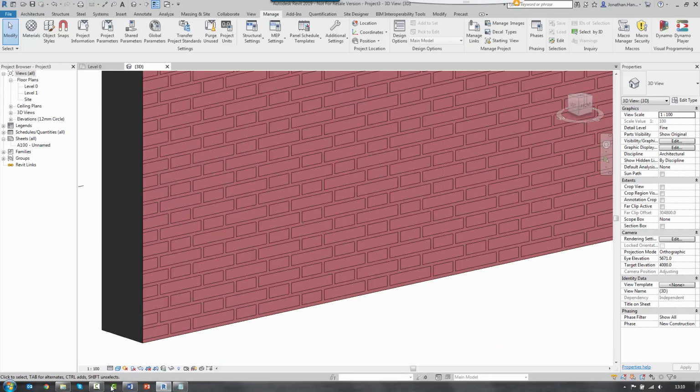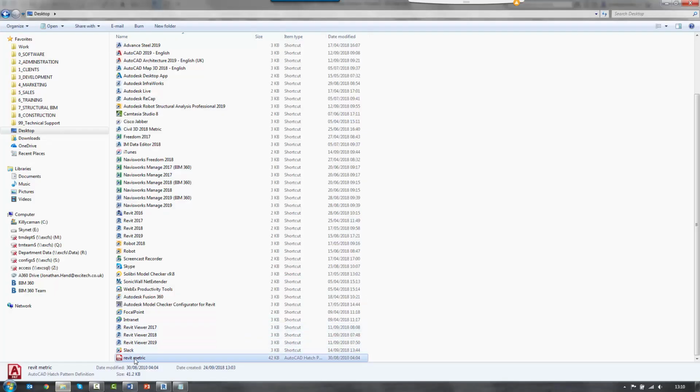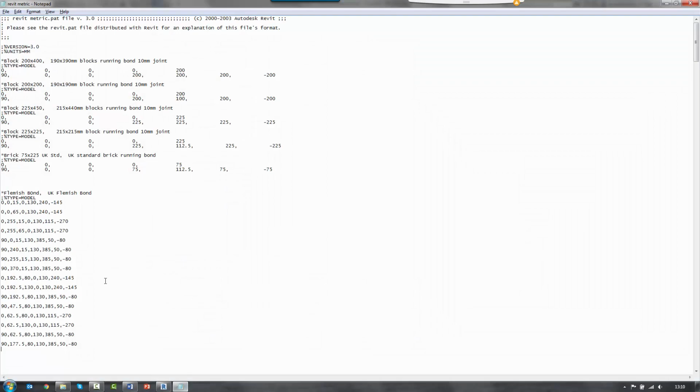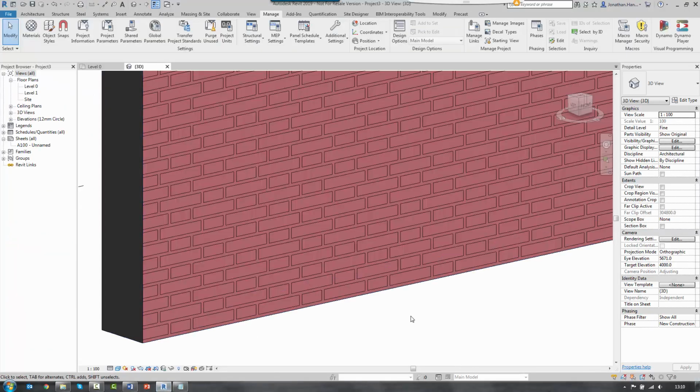It's just a matter of knowing where to look, finding the Revit pat file, and then simply editing the values to suit. And as I said, I will upload all the documents and the text layout for all the numerical values. So hopefully join me again soon and you will be able to create some of your own custom hatch files.